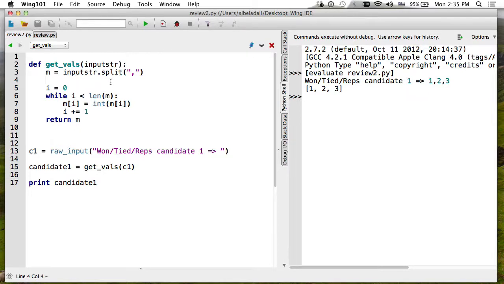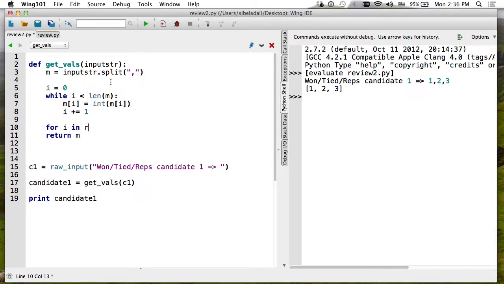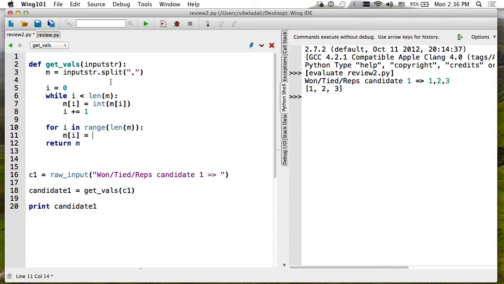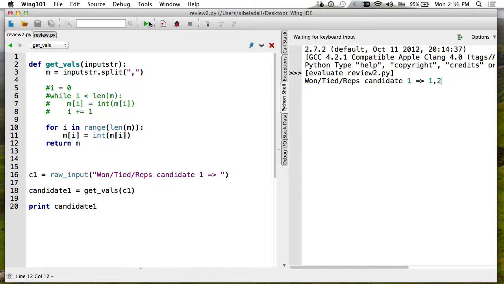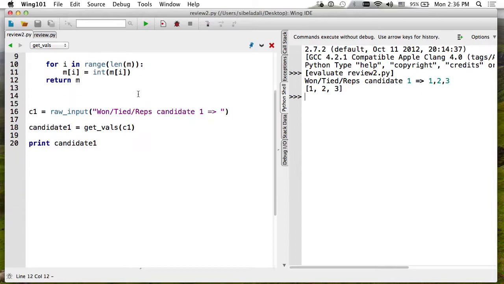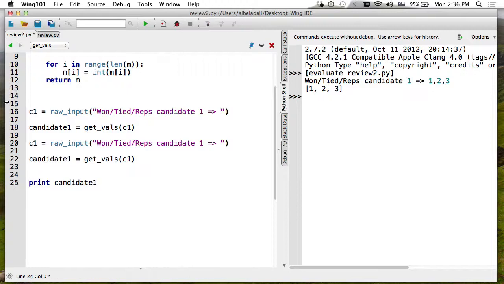So if you don't want to use a while loop, you can do the same thing with a for loop. So for i in range of length of m. Okay. The nice thing about this is that it allows you to write a shorter program, but ultimately the result is the same. So let's do the same thing for the second candidate. So I am going to do copy and paste.